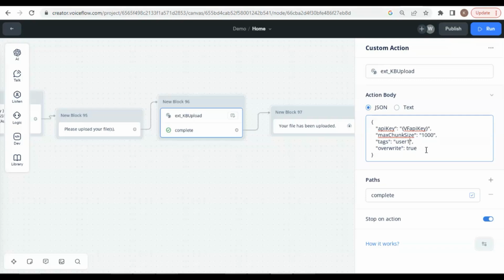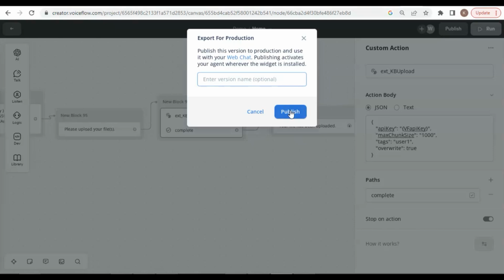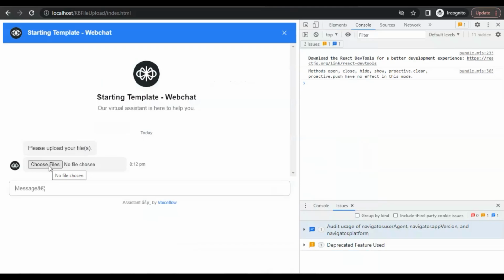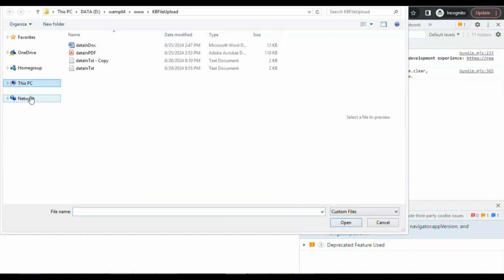Of course, you can define your own tags as desired. For example, a long string with hashed ID, etc. After making the change, do not forget to publish the chatbot. Now on the chat window, we click to upload a file. We can see the original file and the copy.